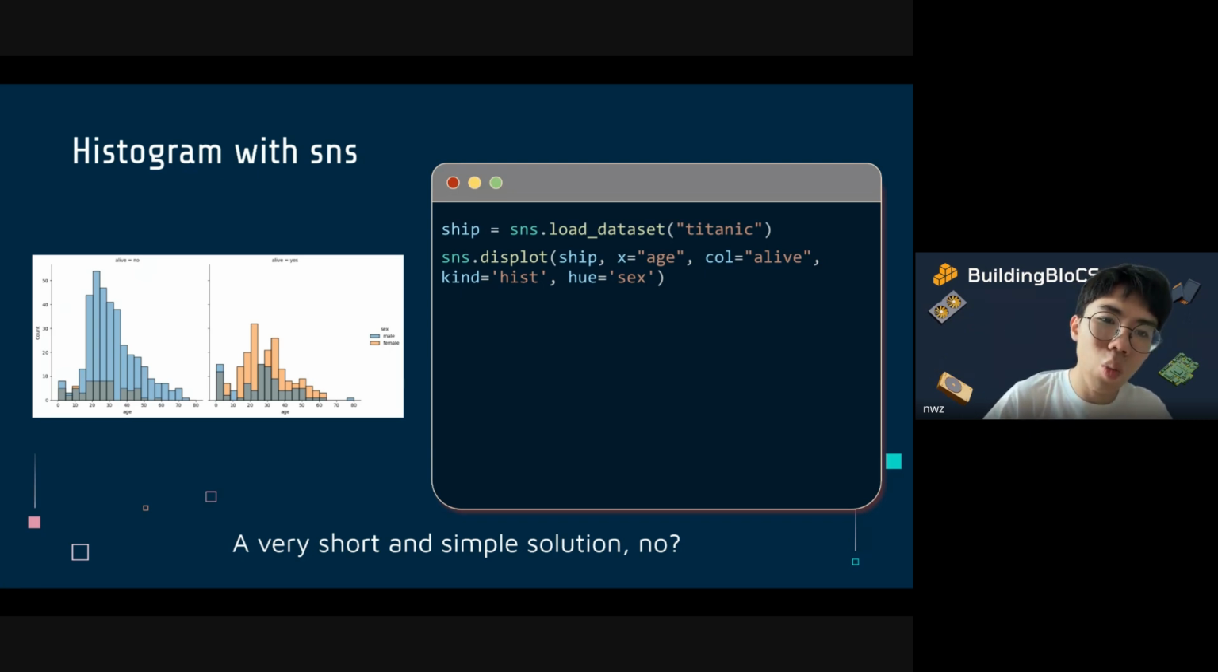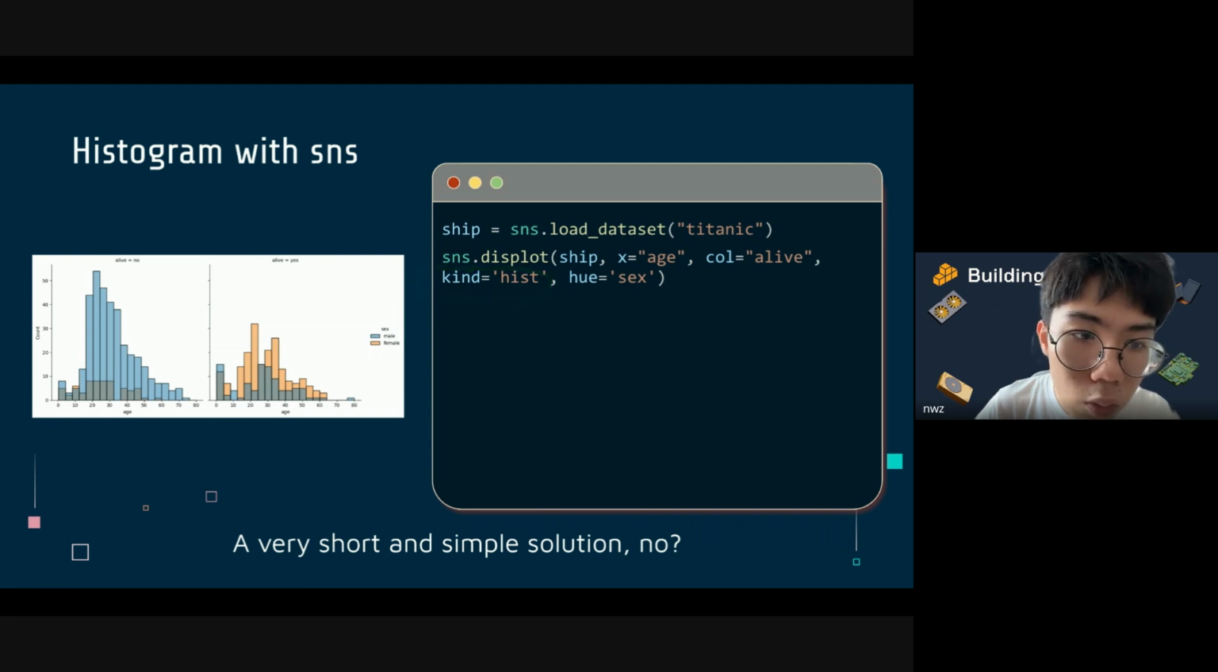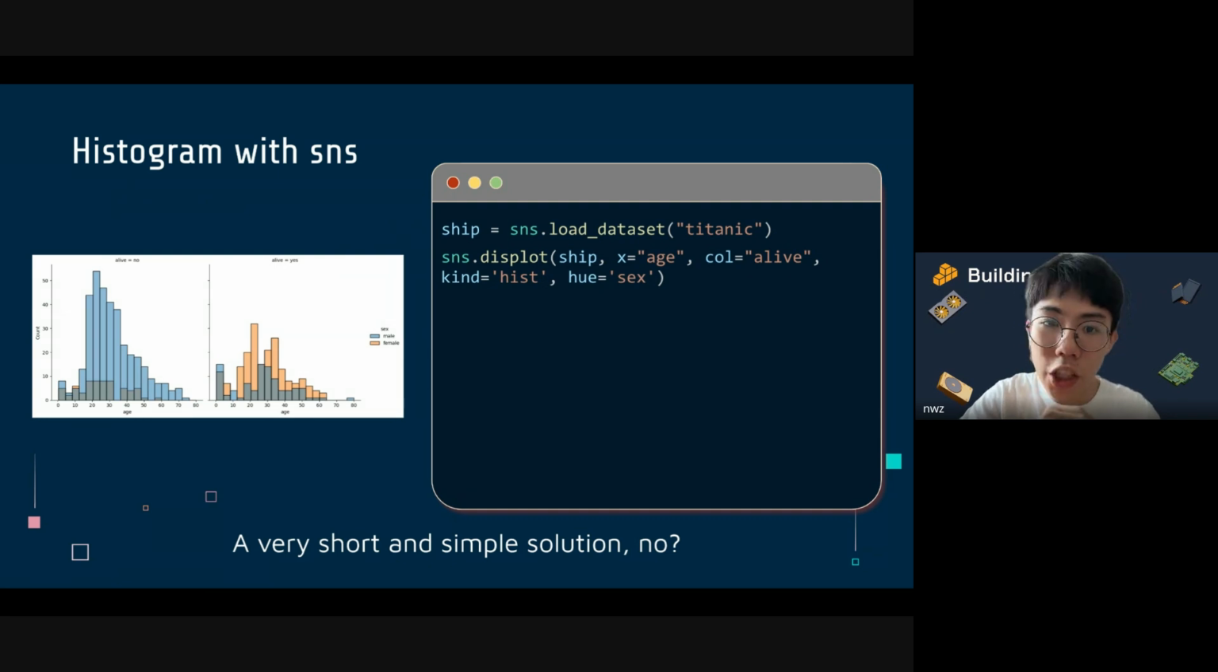And I'll explain to you what all this means just a few minutes later. But essentially, you pass in your data set over here, and then you specify, I want the x-axis to be this column, but I want it to be separated into whether you are alive or not. And I want the colors to be separated based on my gender. Sorry, this is correct. Yeah.